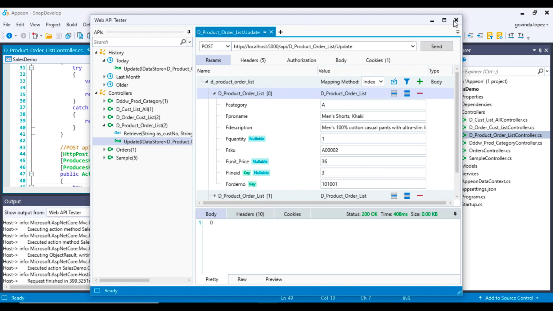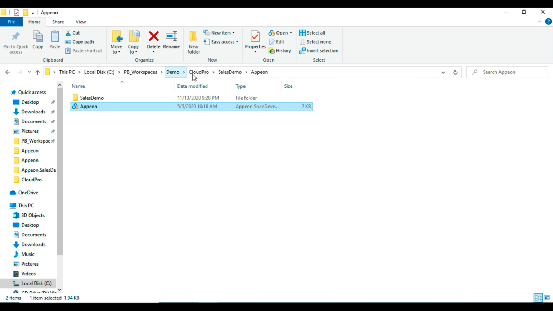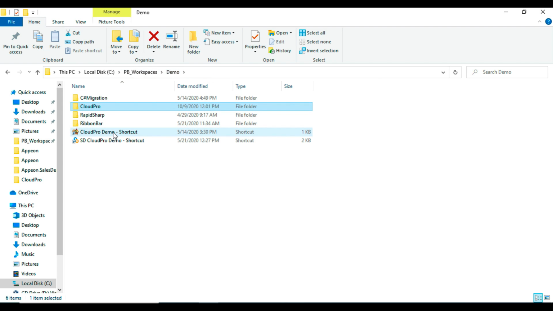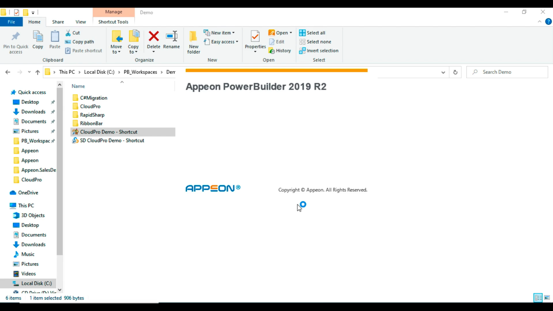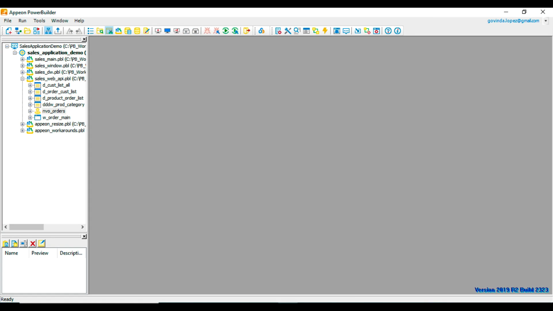So that's good. Now let's go close this up and go back to PowerBuilder. Let's see how we can actually consume this with PowerBuilder. So I'll open up the project I had beforehand right in here.